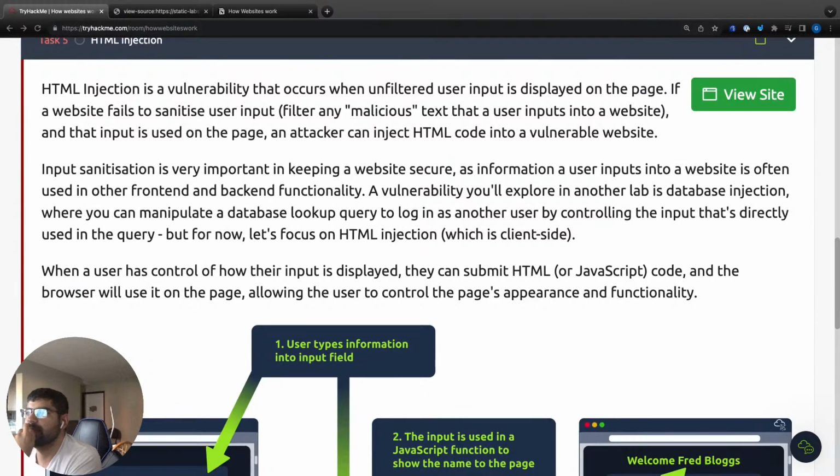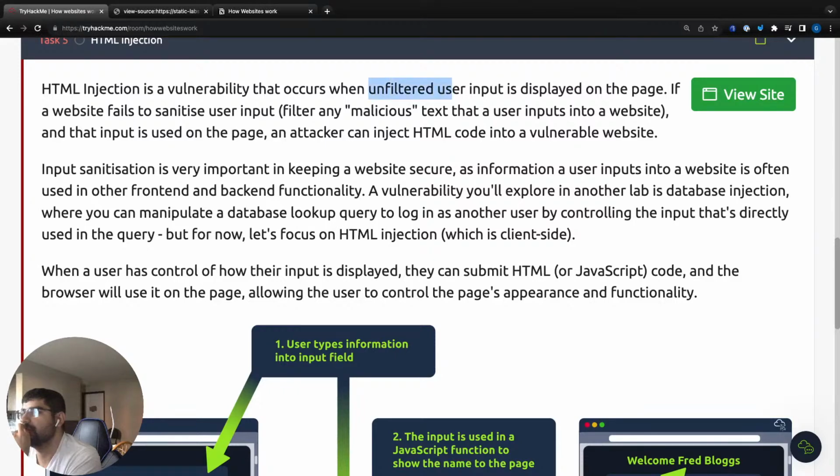HTML injection is a vulnerability that occurs when unfiltered user input is displayed on the page. If a website fails to sanitize user input, that is, filter any malicious text that a user inputs into a website. So basically, it's similar to cross-site scripting, and that input is used on the page. An attacker can inject HTML code into a vulnerable website.